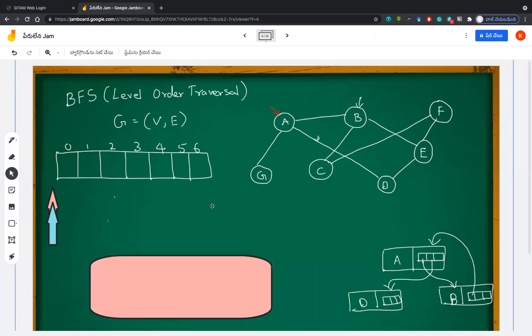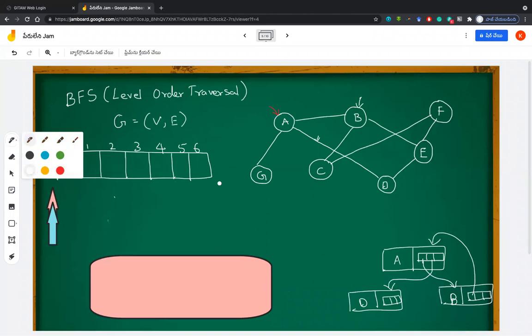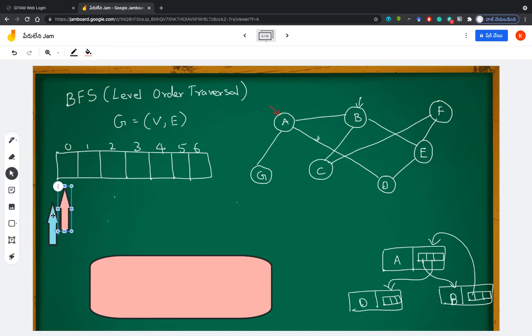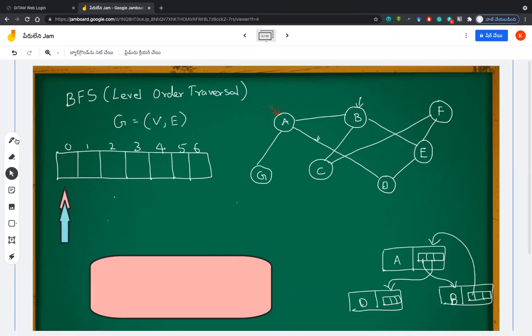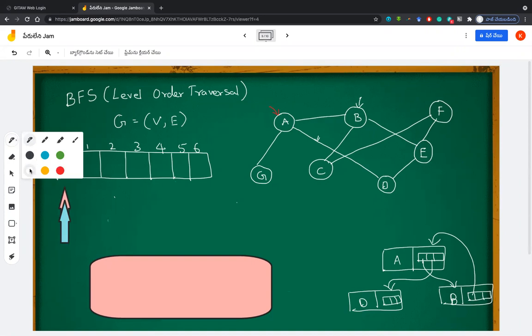Okay, right. So this is my print screen. What I will do now is take first A and push A inside. So I will increase my front and rear at this point and push A inside this. Okay, so A will be pushed inside.